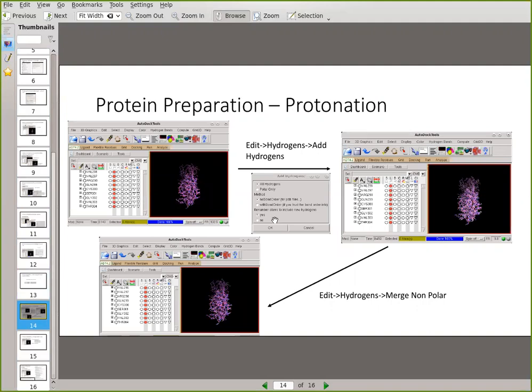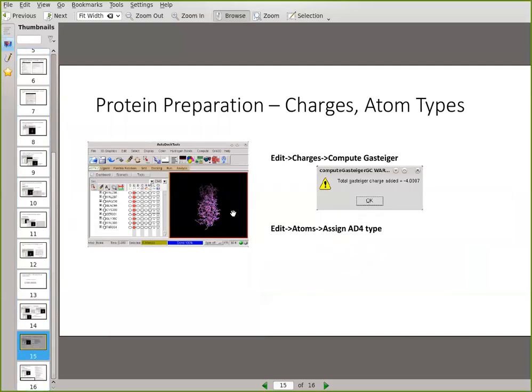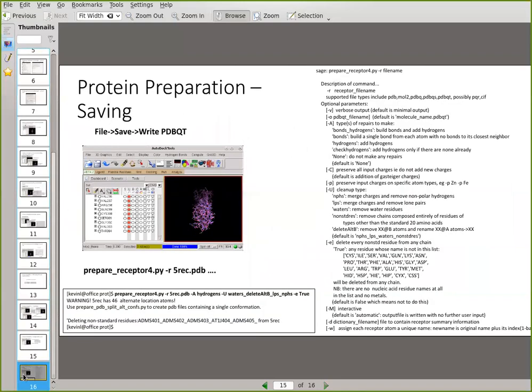I said that you could add all hydrogens and merge nonpolar. I like doing it that way in case there are hydrogens to start off with. If you have hydrogens to start off with, you just want to make sure that all the missing ones are sorted, so you've got all hydrogens present, and then you merge nonpolar, so you remove all hydrogens that are non-hydrogen bonding. Alternatively, if you have no hydrogens to start off with, you can just add polar only at that point. And then two more points: you need to add Gasteiger charges, partial charges to all atoms, and then you assign AutoDock 4 types.